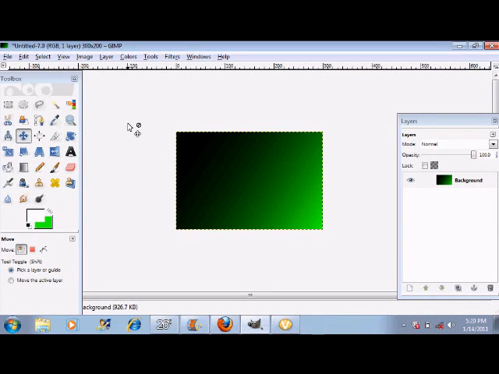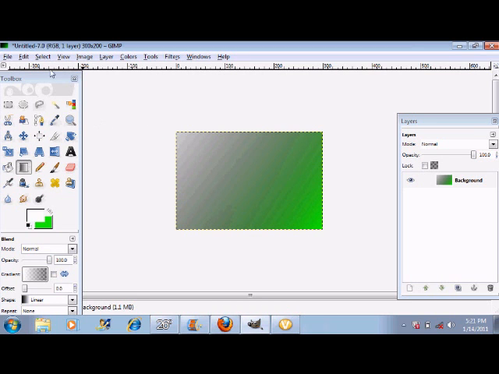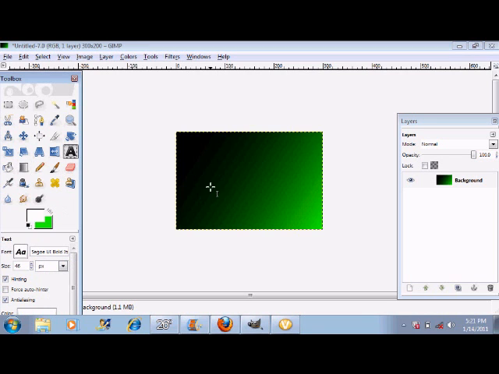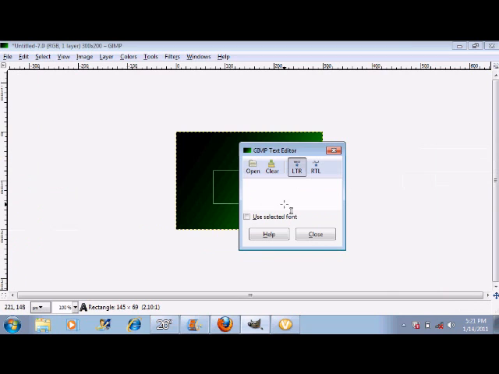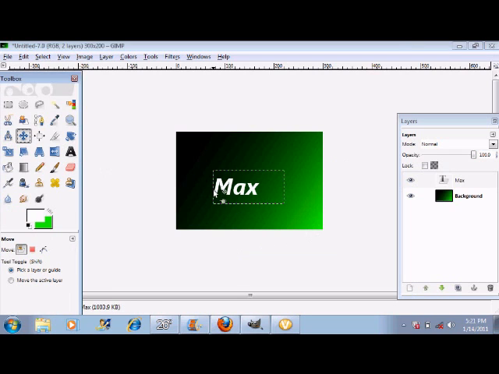Okay, hi, this is my first tutorial on how to make graphic pictures with GIMP or GIMP. And first, what you want to do is click on that little tool, gradient tool, I think it's called. And you can blend colors, like I use black and green. And then what you do is click on text if you want to add text. And I just put my name in.